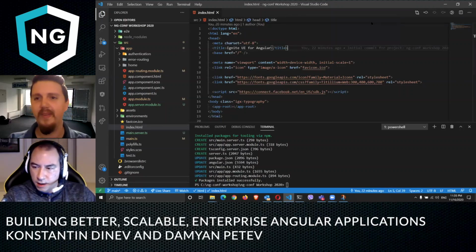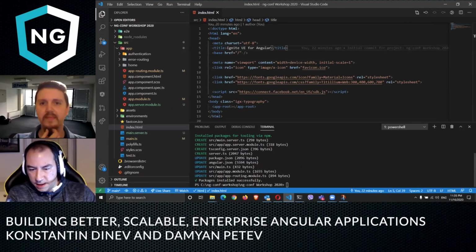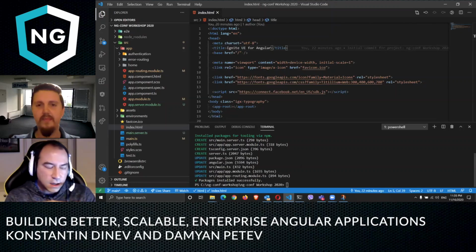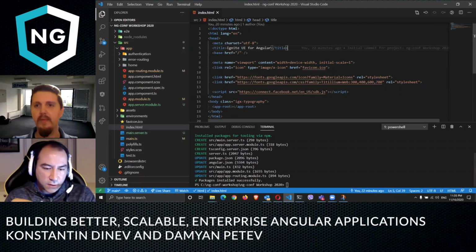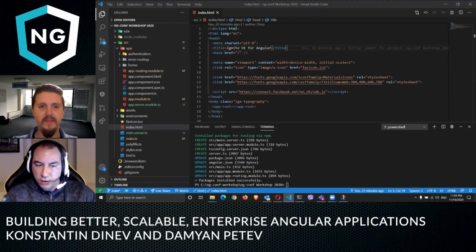Why don't you run it so that everyone does this with us? And at the same time, because this is an enterprise level workshop, we want to say server-side rendering may not seem important if you're doing, let's say, a back office application or an internal application that's only going to be consumed inside your organization. Damien, go ahead and run it.